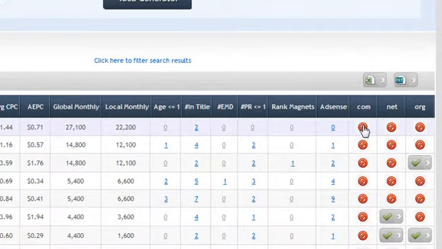Next up are the .com, .net, and .org. And basically all this does is let you know if the exact match domain for this keyword is available. So HollandGrills.com is taken, but HollandGrills.net and HollandGrills.org are available. Obviously these little red circles here with the line through it mean it's not available, and then the button with the check mark means that the domain is available.